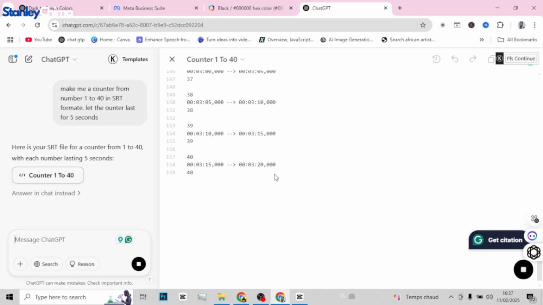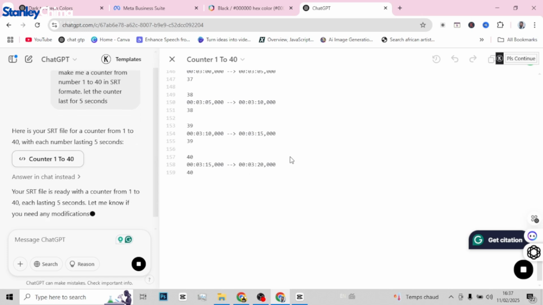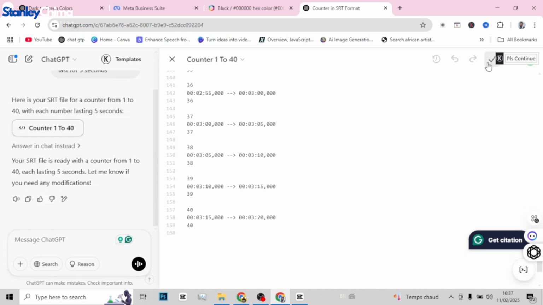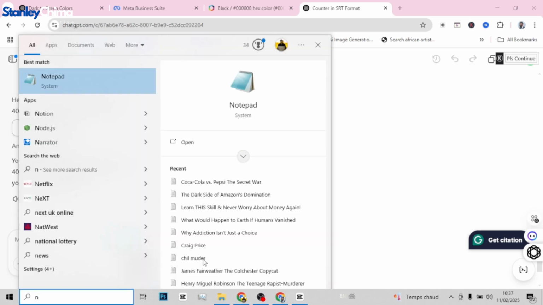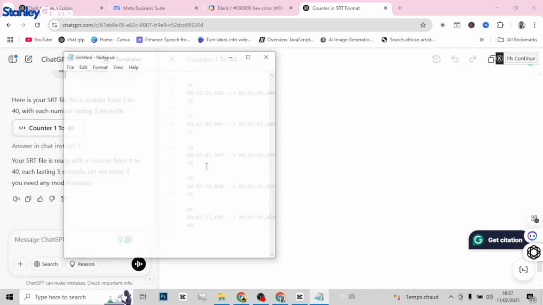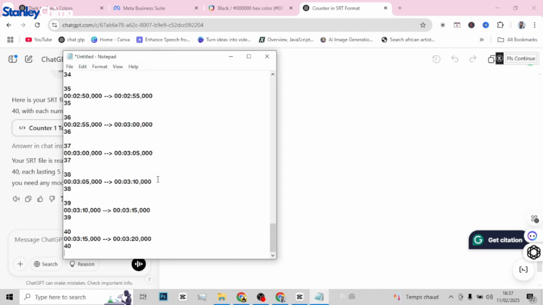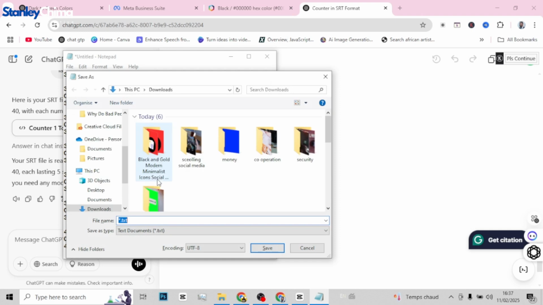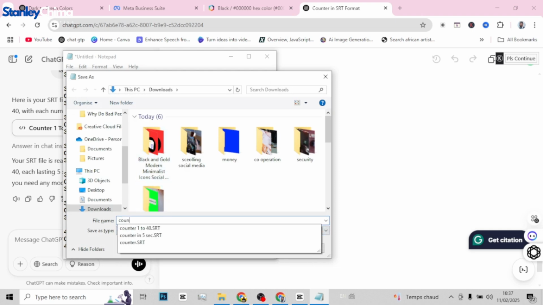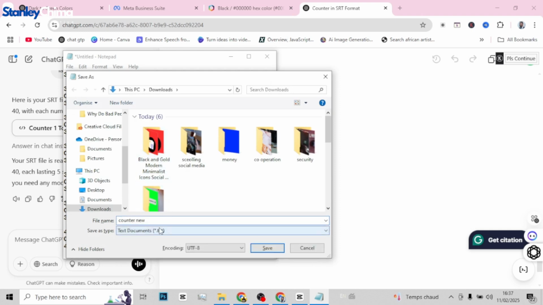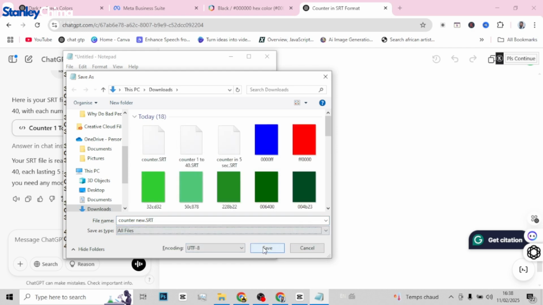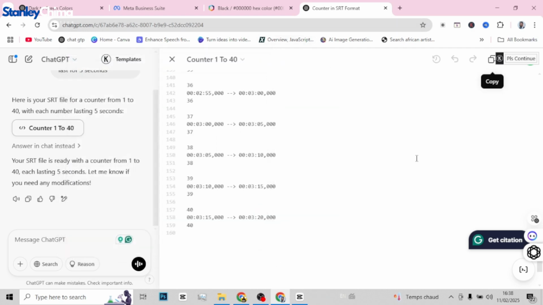So here it's completed, and what I'll do will be just to copy it. I simply come here and copy it, then open my notepad. So once I open my notepad, I'll paste it here and then save it, Ctrl S. I'll just call it count. I have a number of counters here, and the important thing here will be to save it as .srt in caps lock, and then make sure you make it all files. Then click on save. We can go ahead and close this.